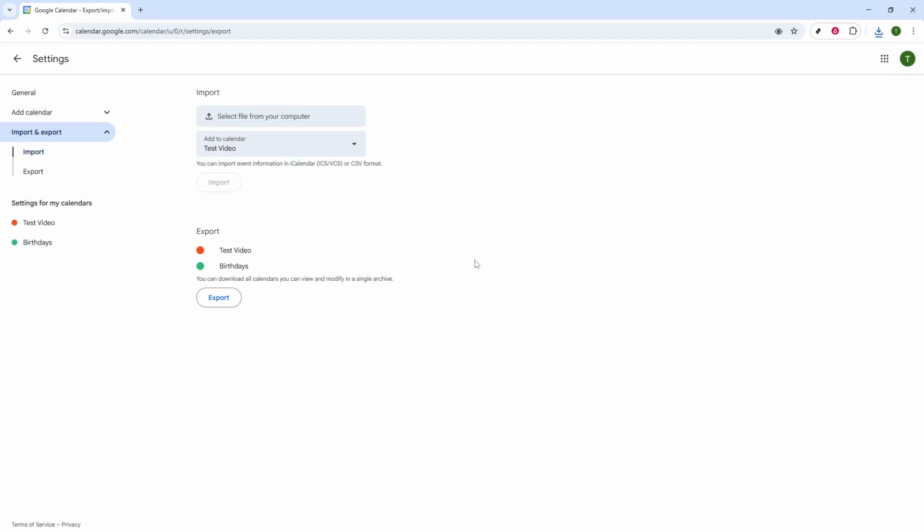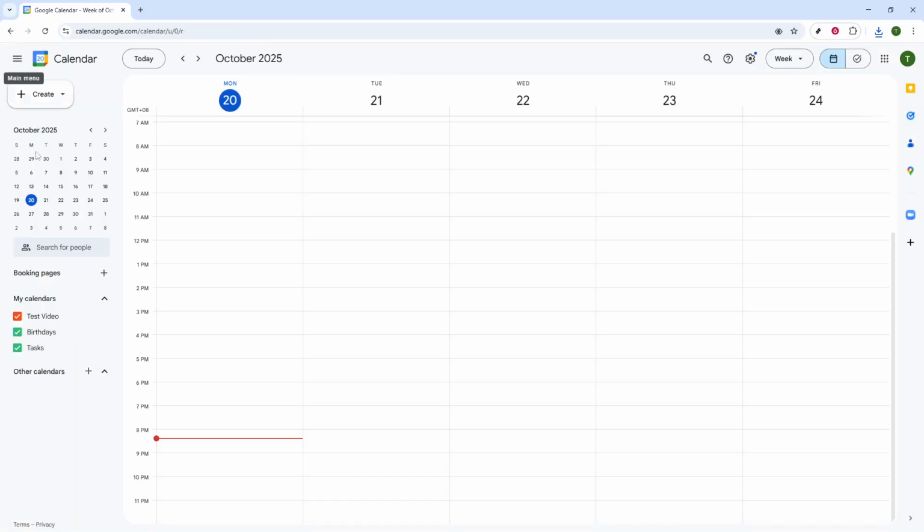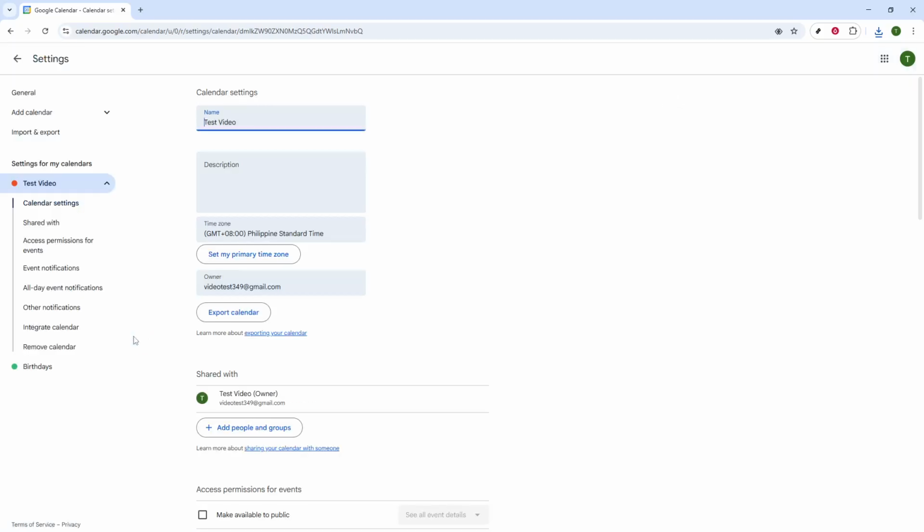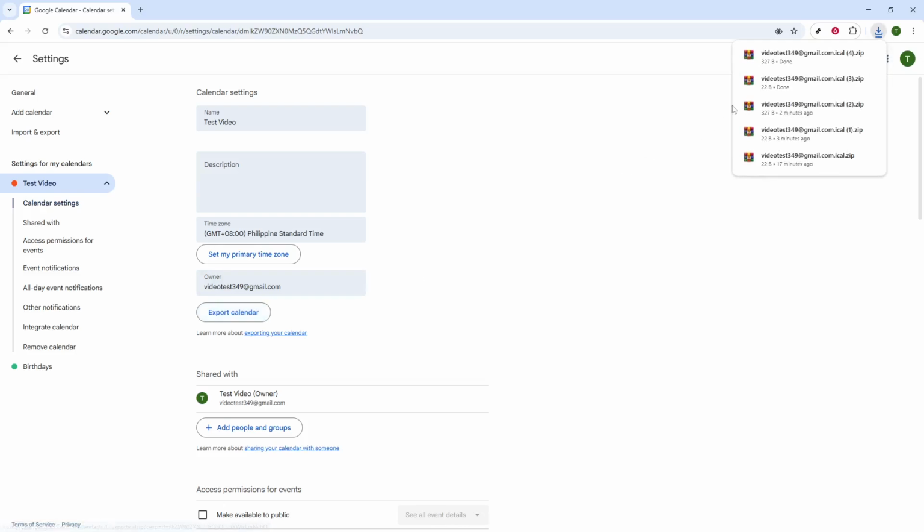However, if you're only looking to export a single calendar, there's an easy way to do just that. Head back to the main menu, and under My Calendars on the left panel, find the specific calendar you're interested in exporting. Hover your cursor over the calendar's name until you see three little dots appear to the right. Click on those dots, which will reveal a menu, and select Settings and Sharing. Scroll to find the Export Calendar option and click on it. This will begin the download of either a zip or an .ics file, depending on how the calendar is structured.